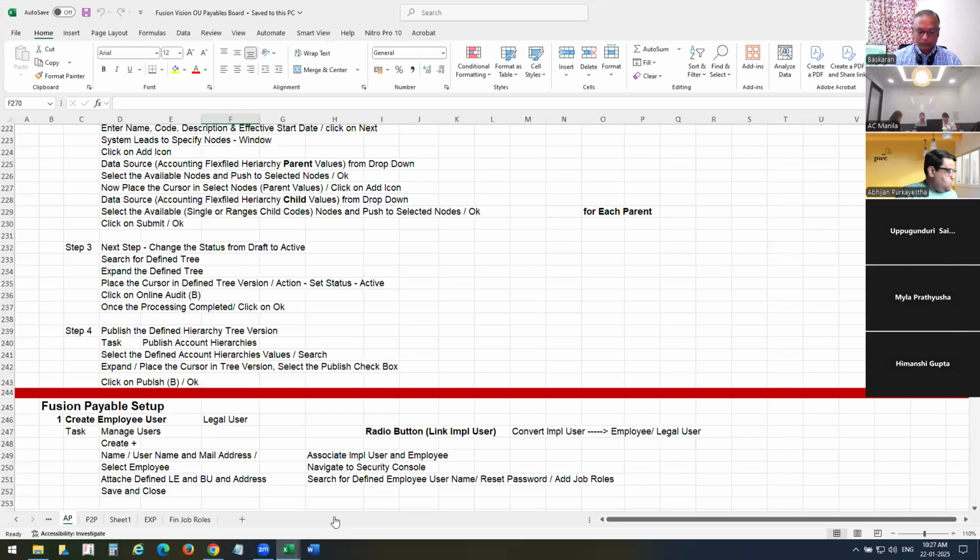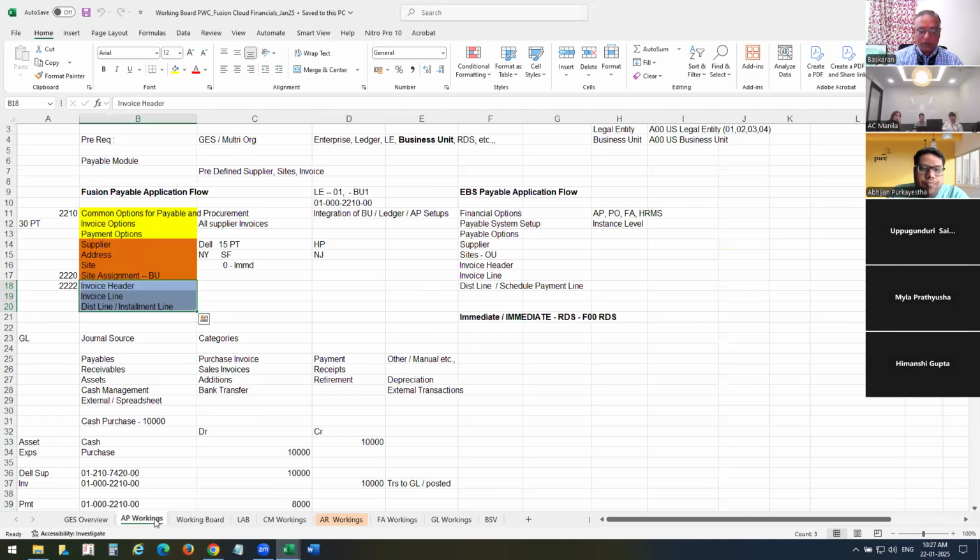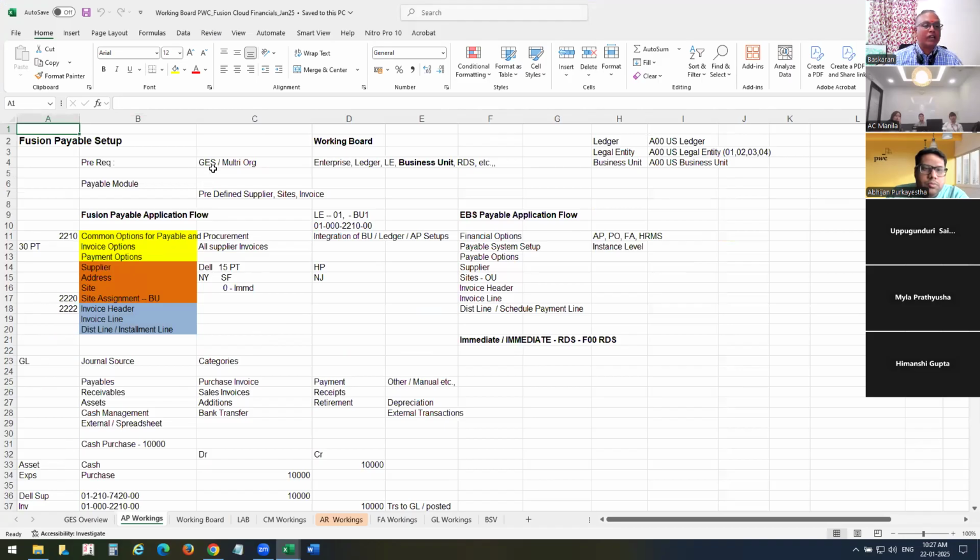Payable. So what is the prerequisite for payable? Enterprise structure has to be completed. In that, business unit is very important. Without legal entity and ledger association, there is no meaning of our business unit, RDS. So we are going to use our RDS for our class. What is the difference between our RDS and the common set will also be explained to you properly.